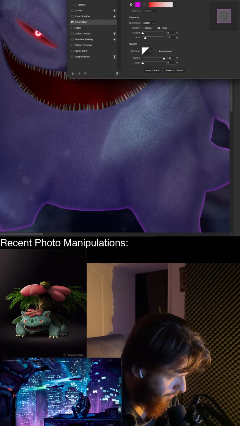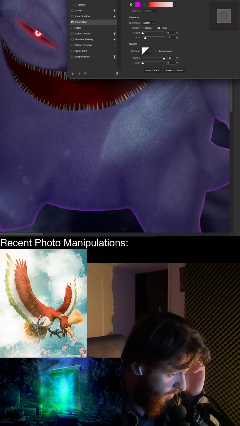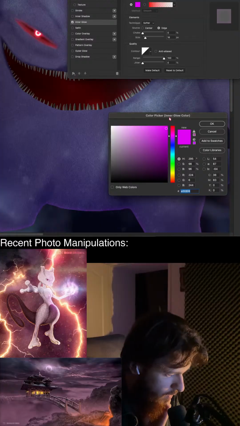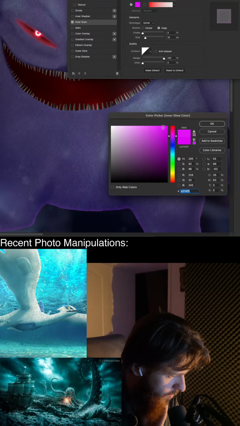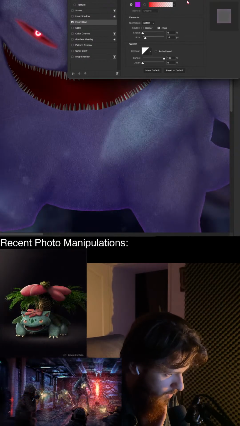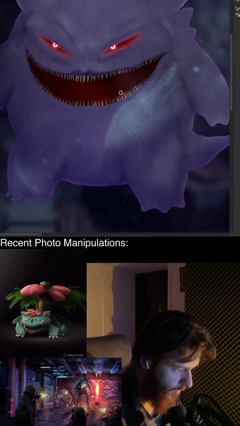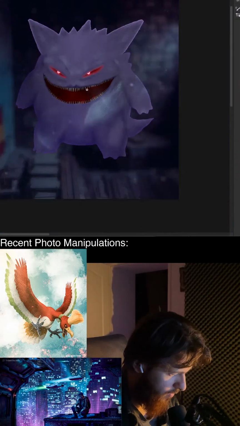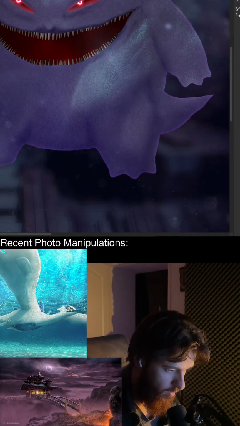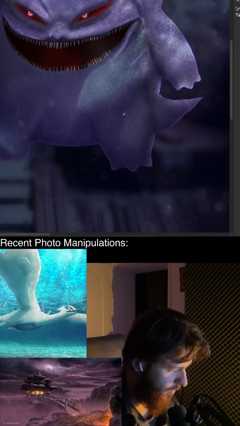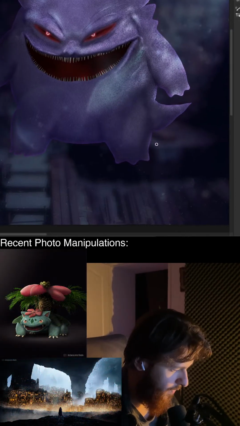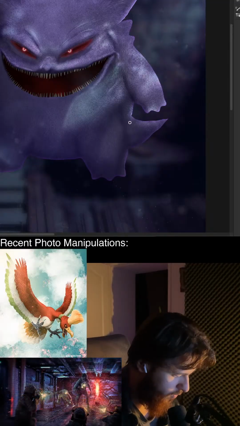Let's see. Yeah, maybe something like this, actually. Maybe like this. Alright, let's see. Now we have that. We can basically mask this. Can put the fill on 0, and then we have our Gengar with a really subtle glow effect. And then we can even mask some parts out that we don't want.